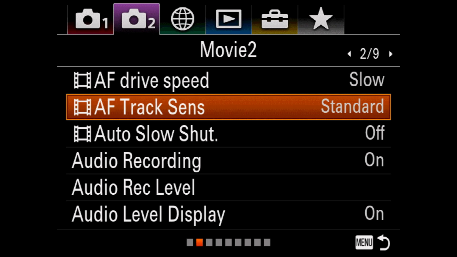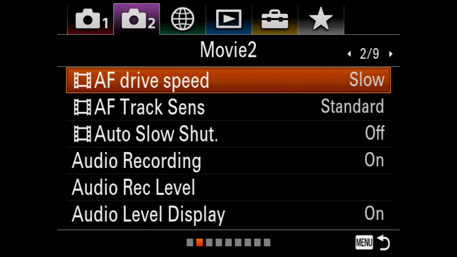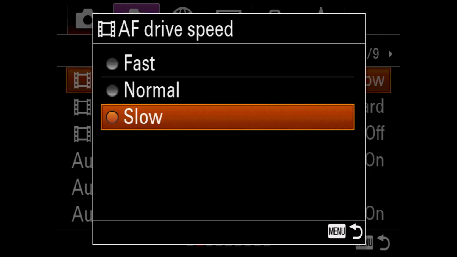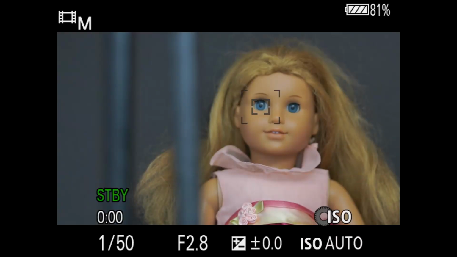I'm not going to cover track sensitivity because there's nothing passing in front of the frame that the autofocus might want to latch onto. So we're just going to deal with the drive speed. We'll set it to slow first. And you can see that our expanded flexible spot is on her eye.